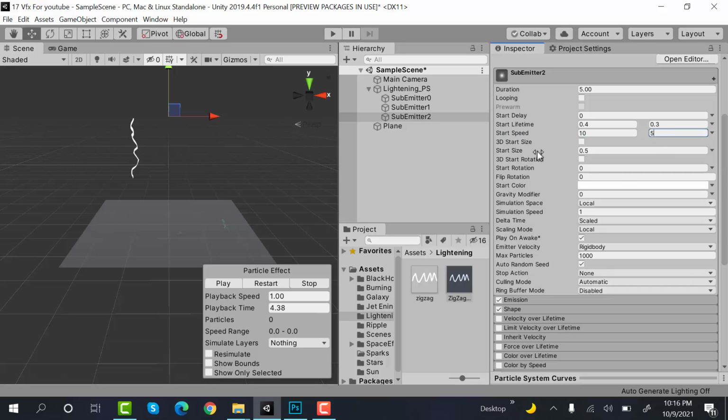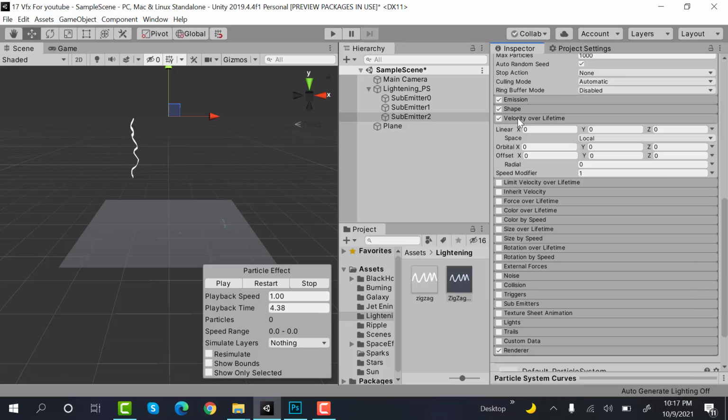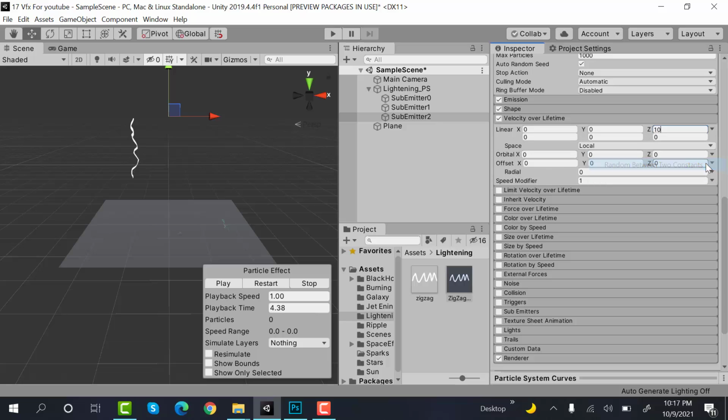After that, the size is also random between two constants, which is 0.5 and 0.1. And inside emission, the burst would be random between two constants, and the values will be 5 and 10. Velocity over lifetime, set random between two constants, set the values to -5 and 5. So this one would be 5, 5 and 5.